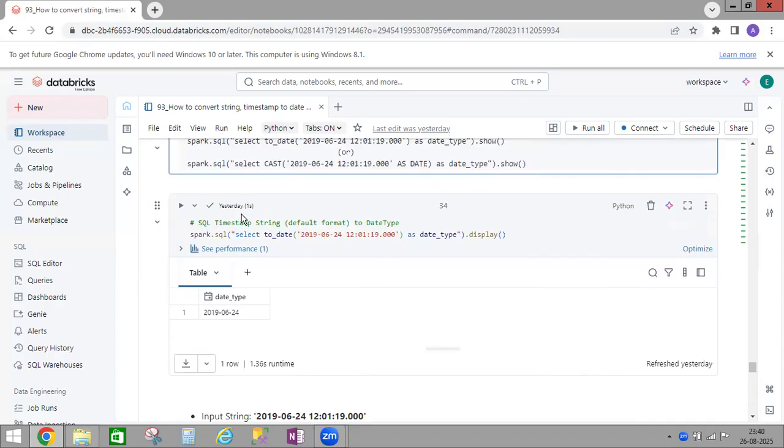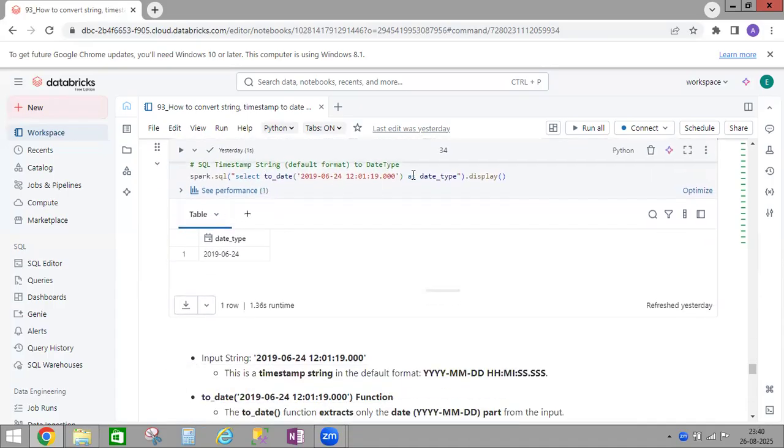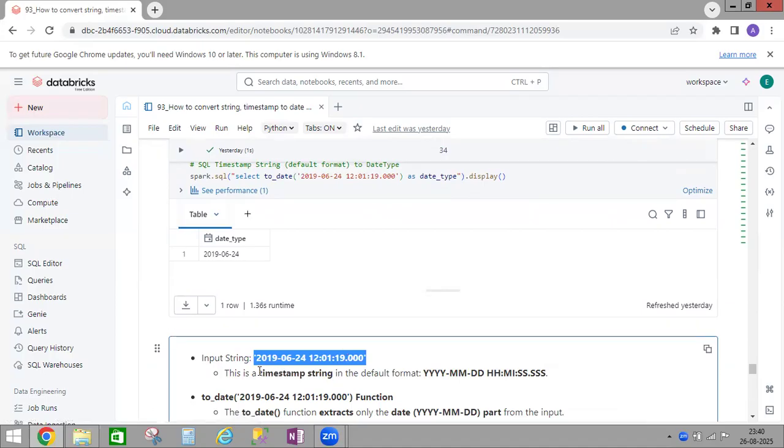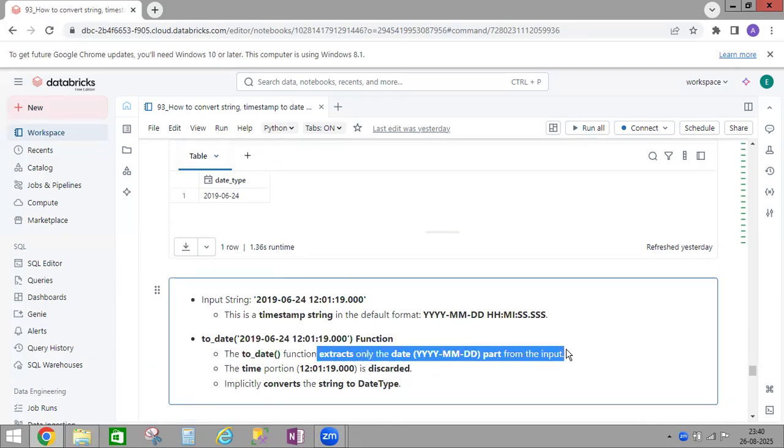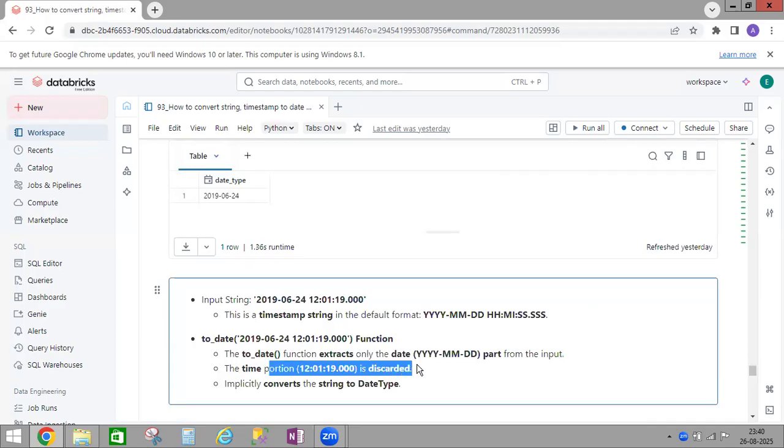So here what I'm doing is spark.sql to_date of the timestamp value. See here our input is this one, string timestamp. This timestamp string is in default format: year, month, date. On top of that, we are applying to_date on the timestamp. What it does is extract only the date portion. The time portion is discarded, and this timestamp string will convert to date type.